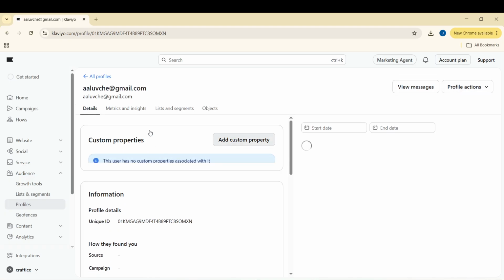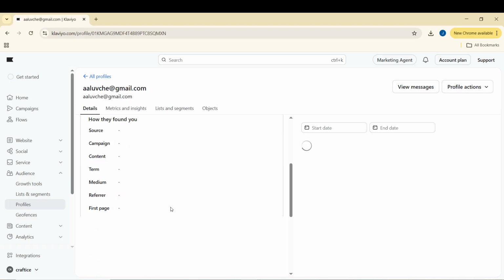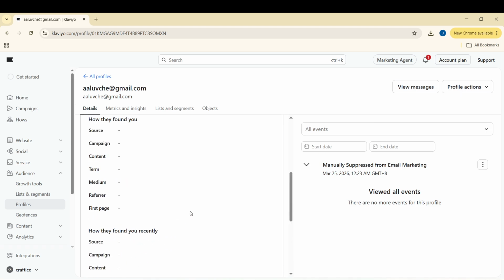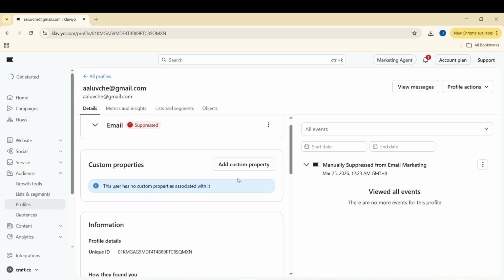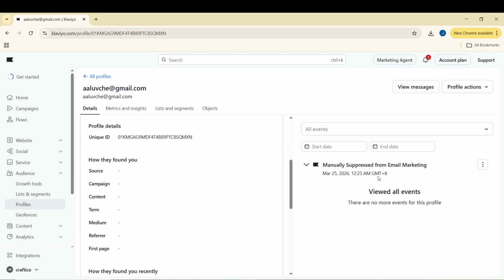At this point, you are creating the profile record inside Klaviyo, which is what allows the platform to recognize that person as a contact in your audience. Once the profile exists, you can later update details like the person's name and other attributes directly within their profile, and you can use that information for segmentation and personalization. And that is all there is to it.